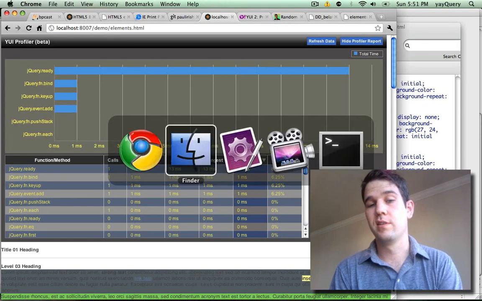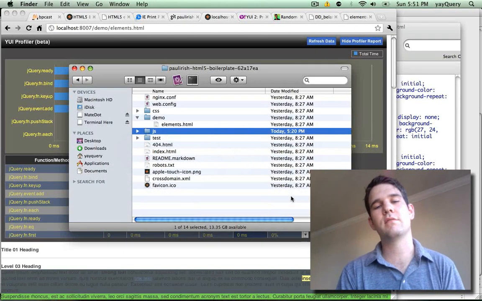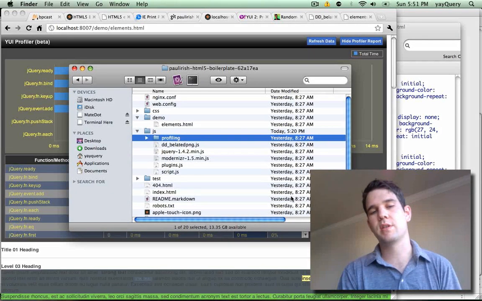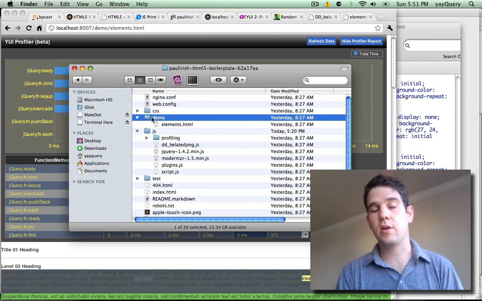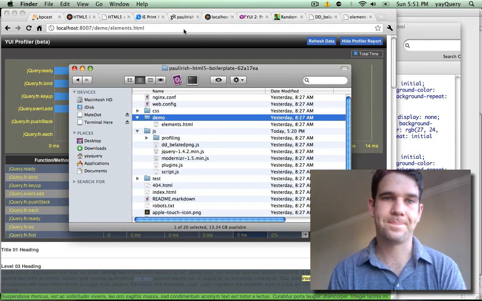So if you don't have a need for profiling and you're not writing much JavaScript, feel free to get rid of that and maybe demo and delete those references to the HTML.